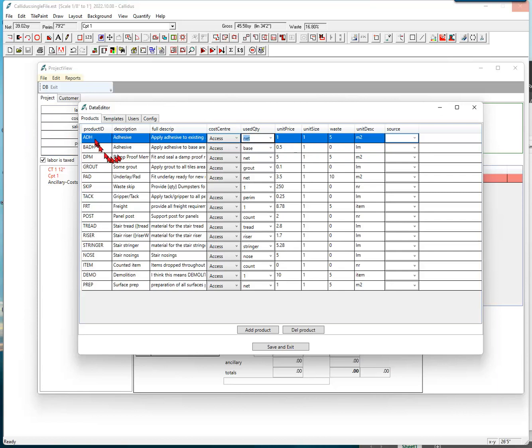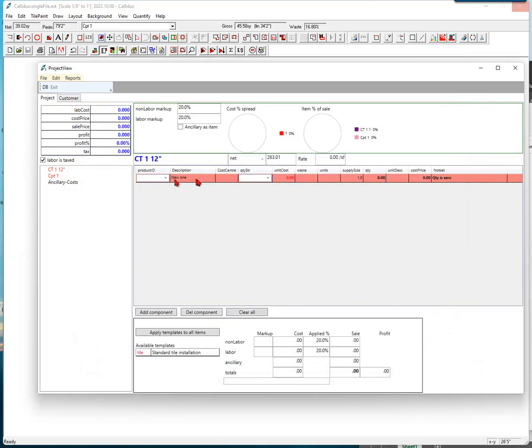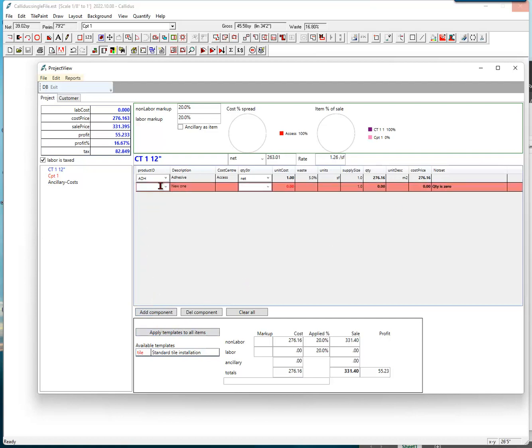So what I'll do is, I'll just show you how this works. Okay, so I'll save that list, and I'm going to put in ADH. And you can see that what that's done is instantly pulled all of that lot across. So then I can go to labour. And you can see that it doesn't put a rate in, because, again, rates for installation vary.